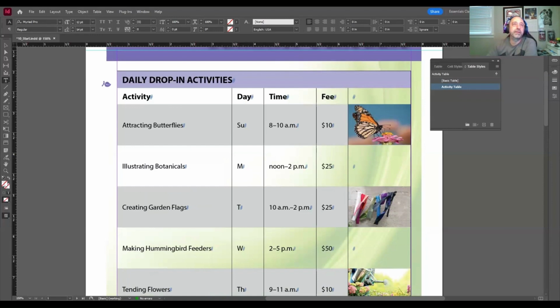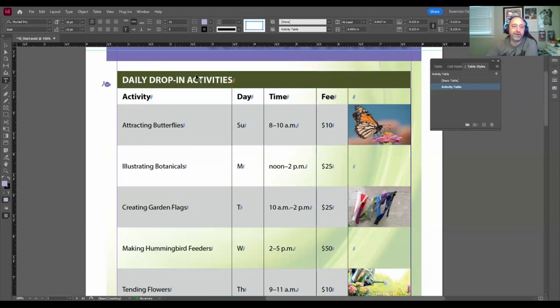And then we're going to go ahead and choose the first row for our daily drop-in activities that we just did the cell style to, and we're going to choose that table header cell style. So jump to cell styles, choose that very first row, daily drop-in activities, and choose table header. Now you're not really going to see anything change because those settings are already there.